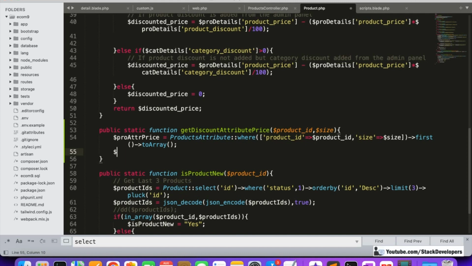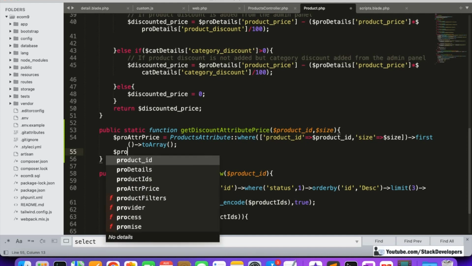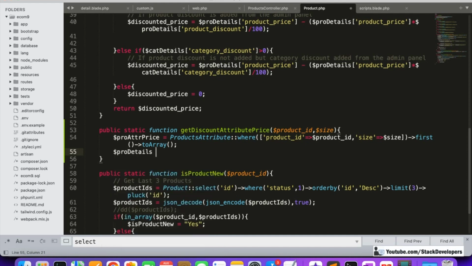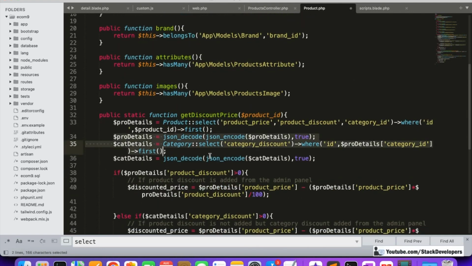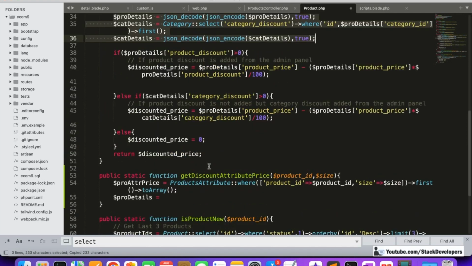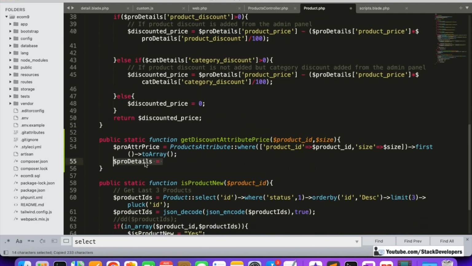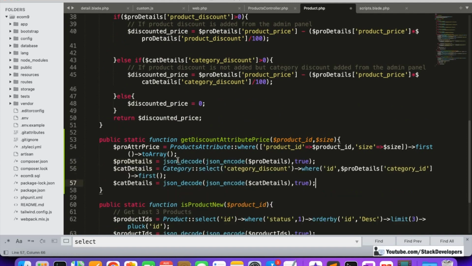Okay, so now we are going to calculate that we need to get the product discount as well as the category discount. Okay, for getting the product discount we are going to fetch it from the products table. Here I'm going to mention it like pro details. I think it's there also, pro details, and care details. We can copy this code, we are already having this one, so no need to write again. See, from pro details we will get the product discount, and from care details we will get the category discount.